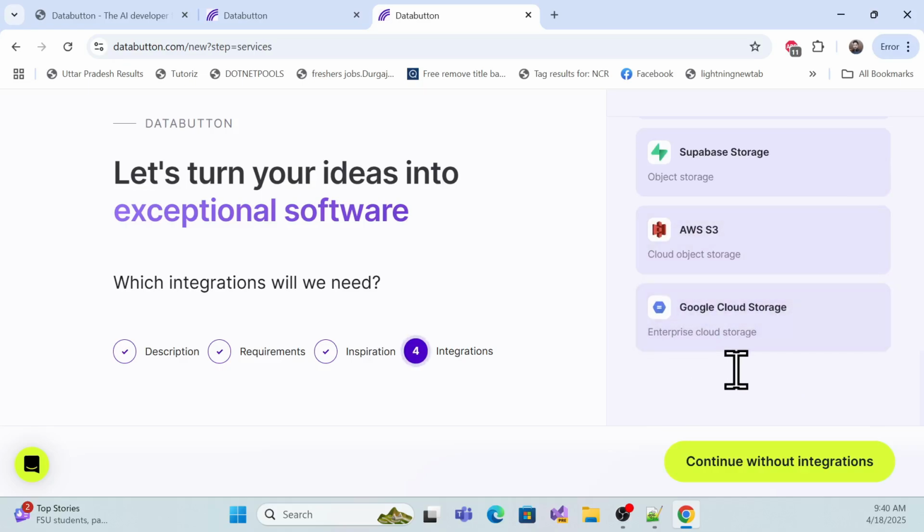But as of now I don't use those sections, though later on I will use them as well, but not now. So what I will do is simply click continue without integration.